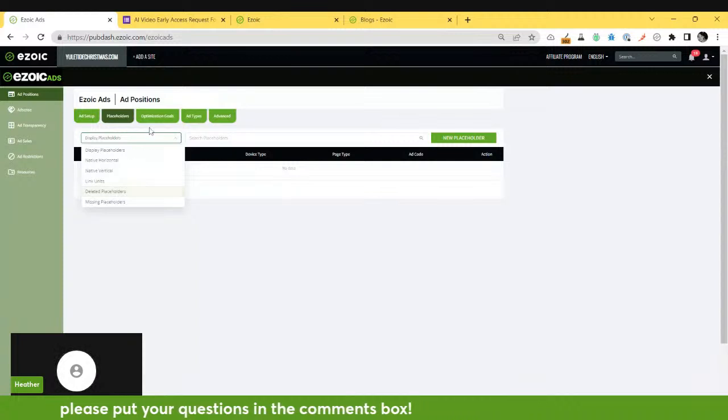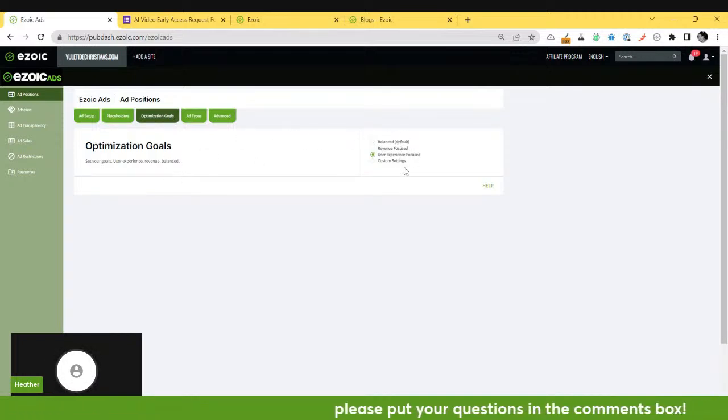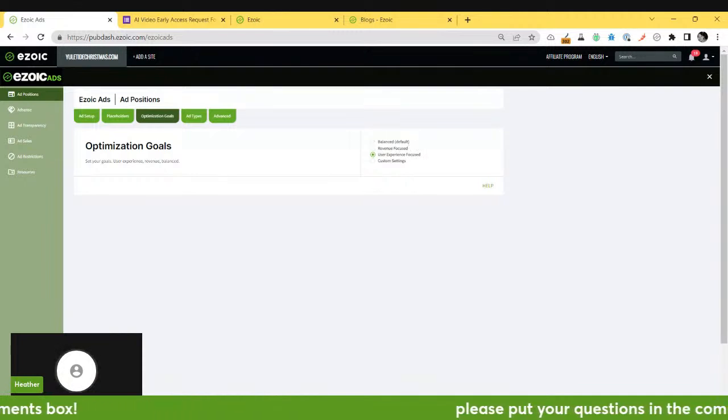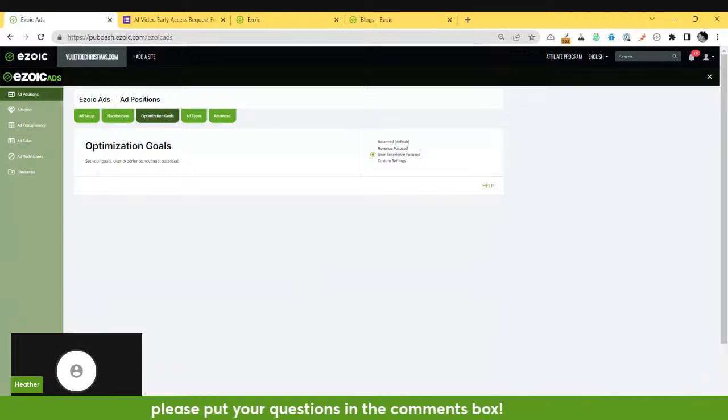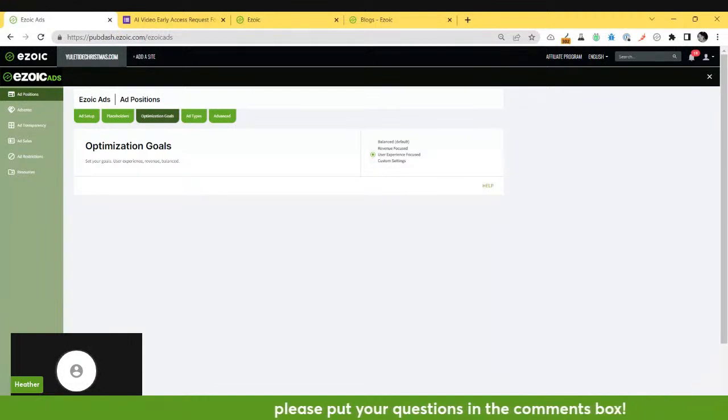So the next button along we've got is the optimization goals here for you. The 4 different types of optimization goals that we've got is balanced. That's the default one, a 50-50 split between revenue and user experience metrics. Revenue focus puts 60% of the focus on gathering revenue for your site and 40% on user experience. User experience focused is the other way around, so 60% of the focus is on user experience, just 40% on the revenue.